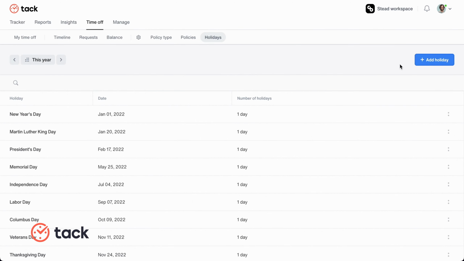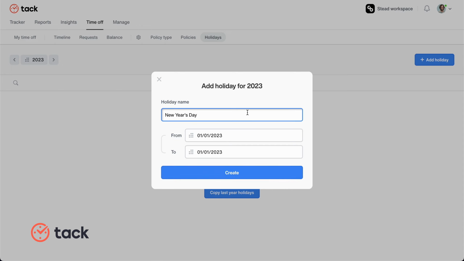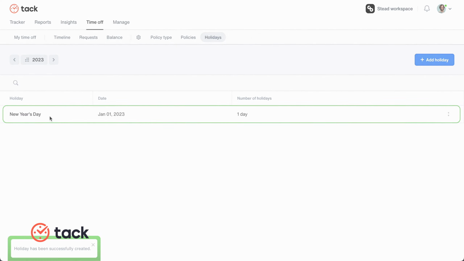Manage holidays. Add holidays by selecting the Add Holidays button in the Holidays tab at the top menu. Let's name it New Year 2023 and pick January 1st as our date. We have successfully created a new holiday for your team.